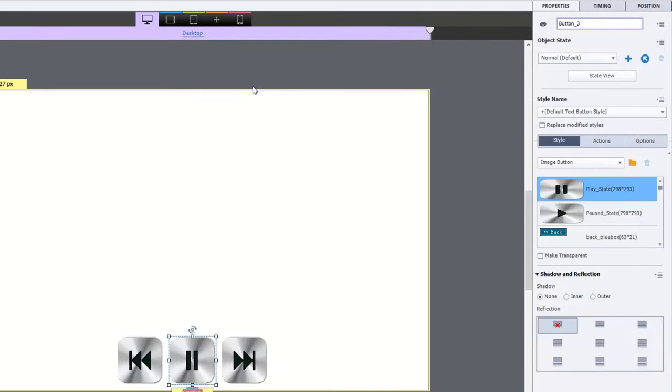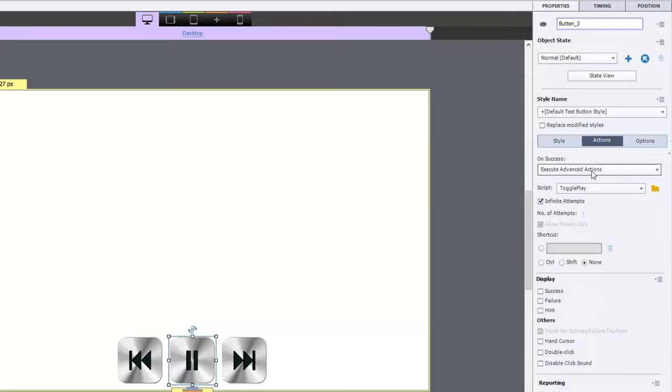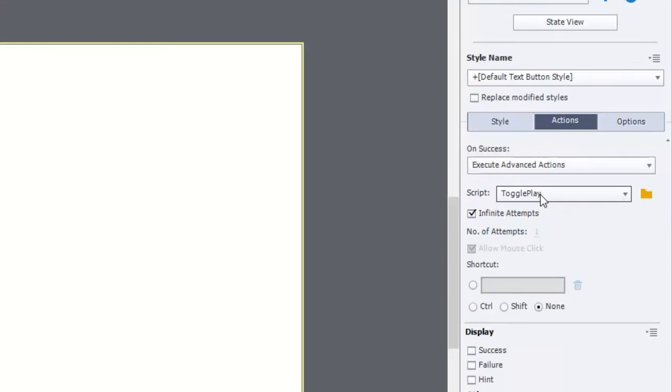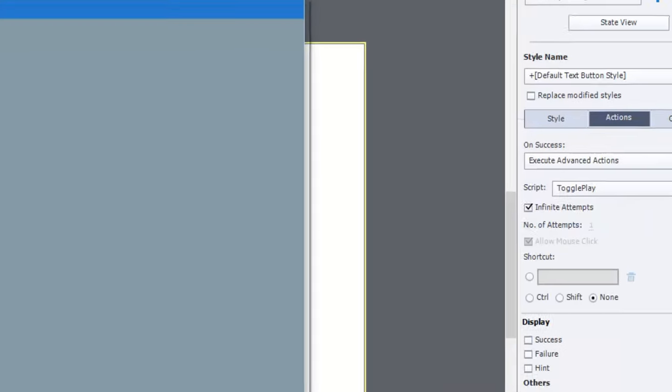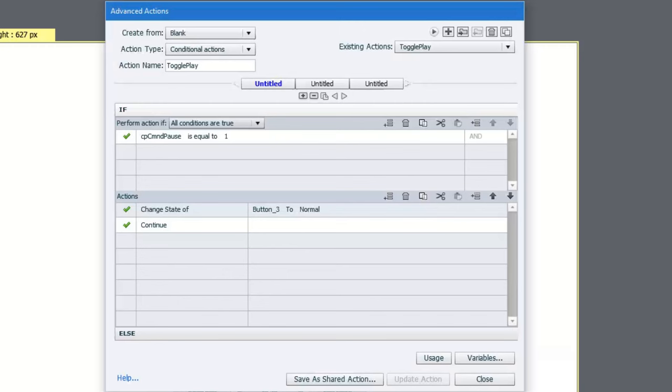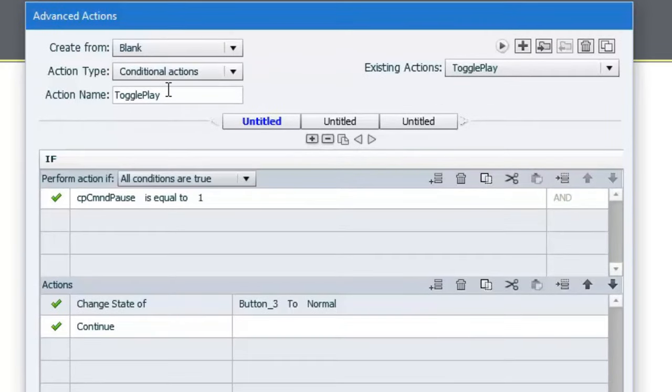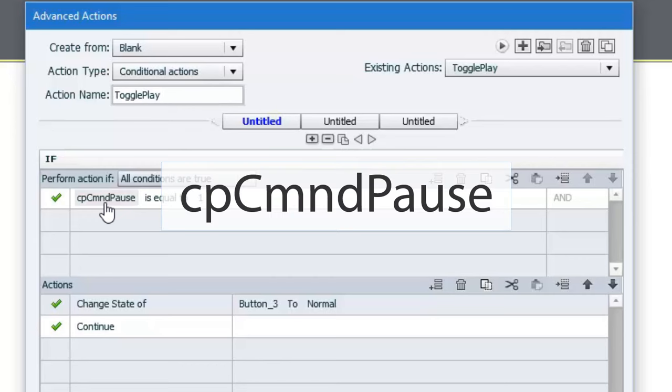So let's exit from the state view and go back here. What I've taken advantage of is a little bit of a conditional action on this, and I've called it toggle play. Let's take a closer look at the advanced action for this. It's a conditional action, in other words, basically an if-then statement. It looks at the system variable CP command pause. Now, CP command pause has one of two states. It's either a value of one or a value of zero.